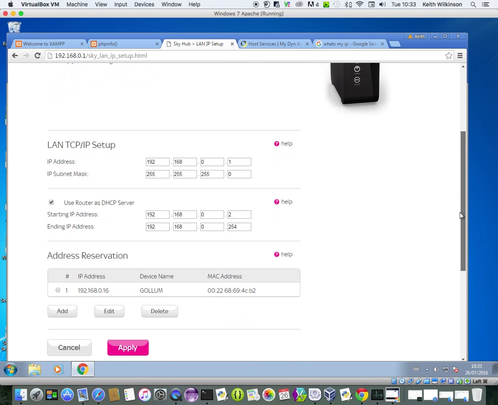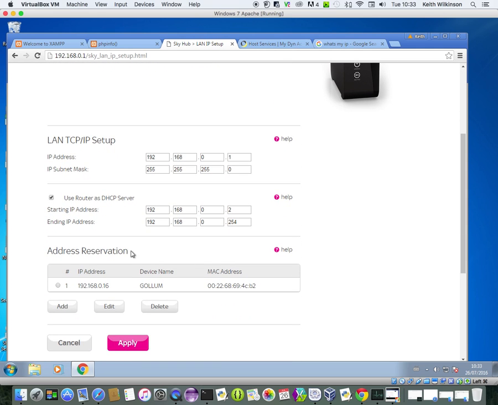If I scroll down, I've got something called an address reservation here. On some routers it's called port forwarding, okay? On this one it's called address reservation, meaning this one's always going to have that address. And I have set up, I've added my device, Gollum, 192.168.0.16, and that's the number of the computer inside the house. It's always going to have that number. So I always know that that is going to be my web server. Okay, so you can do that. You can add yours, whatever your device is.